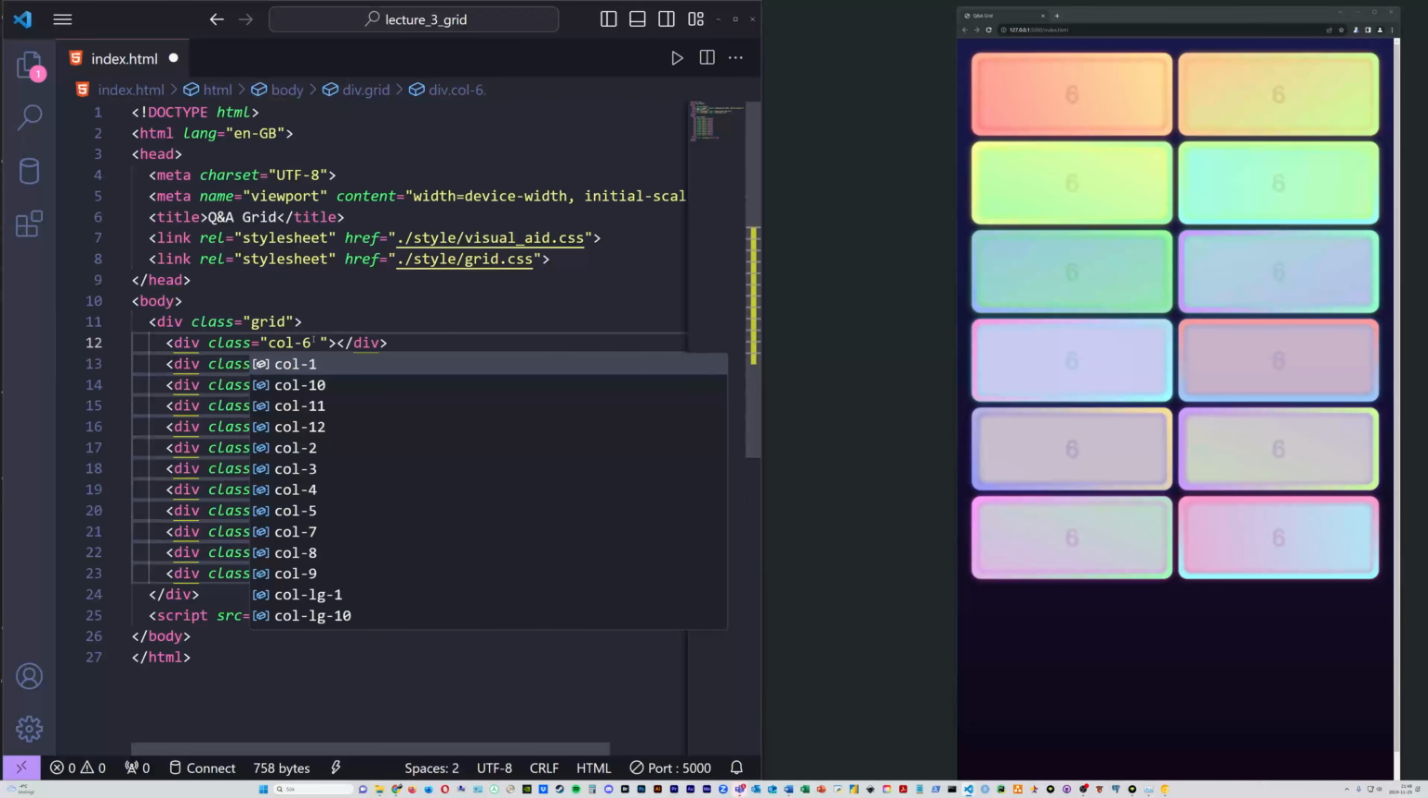So if we want 4 of them to fit on the same row, and we have 12 columns to divide them over, we want 4 of them. So what kind of number would I fit here? 3 works 4 times, right? So if I have 3, I can use 3 4 times, and then I get 12. So that's simple. I could do that.